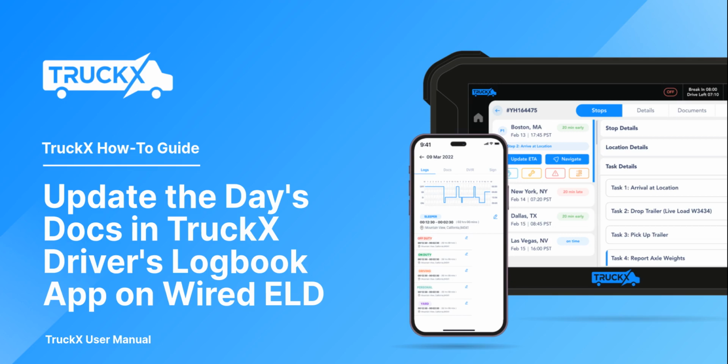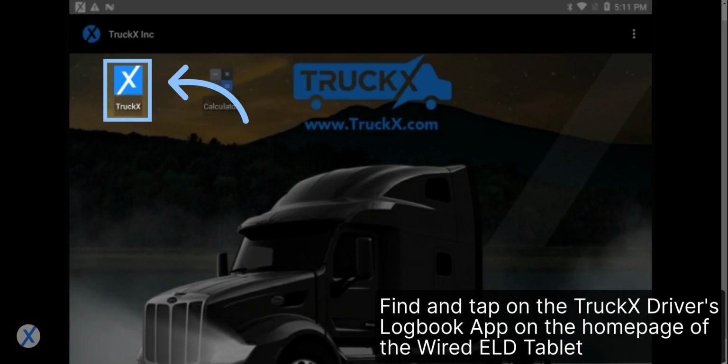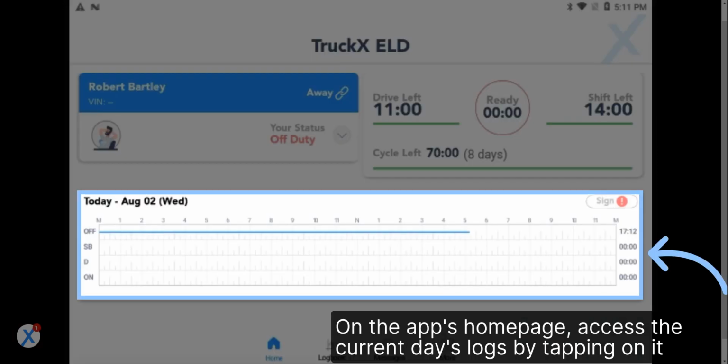How to update the day's docs in TruckX Driver's Logbook app on wired ELD. Find and tap on the TruckX Driver's Logbook app on the homepage of the wired ELD tablet. On the app's homepage, access the current day's logs by tapping on it.